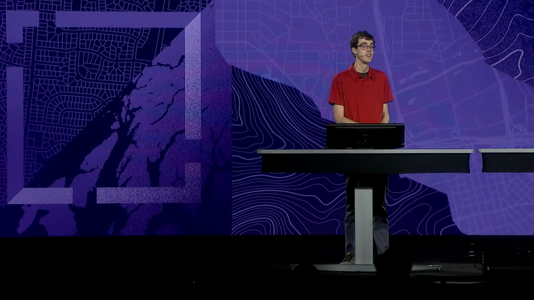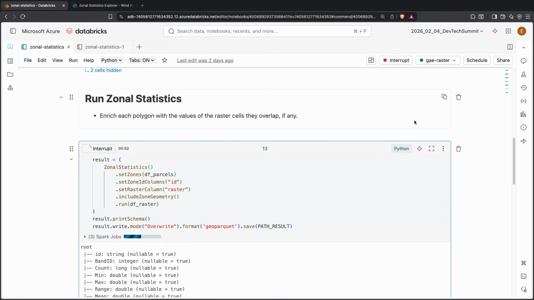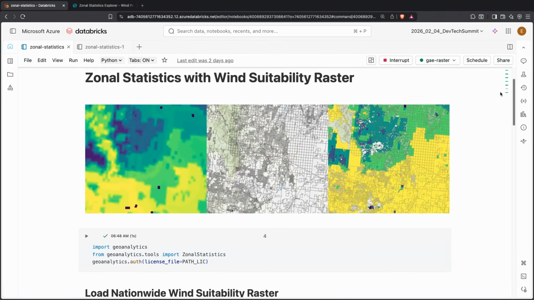GeoAnalytics Engine is already a great tool for vector analytics at scale. And now, it brings that same power to raster. Let's explore this new functionality with a real-world problem using zonal statistics. But first, I'm going to actually run the zonal statistics tool live. And we can time it together as proof of everything I'm about to say. While that's running, let's explore our problem.